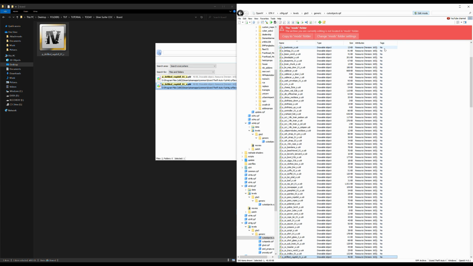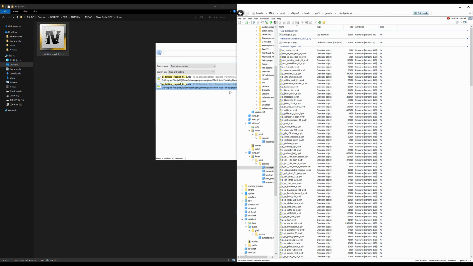You're going to see the same thing. It's going to say copy to mods folder. Go ahead and select copy to mods folder. Make sure that you copy it to mods folder before replacing the file. Once that has been copied to the mods folder, we're going to do the same thing we did last time.